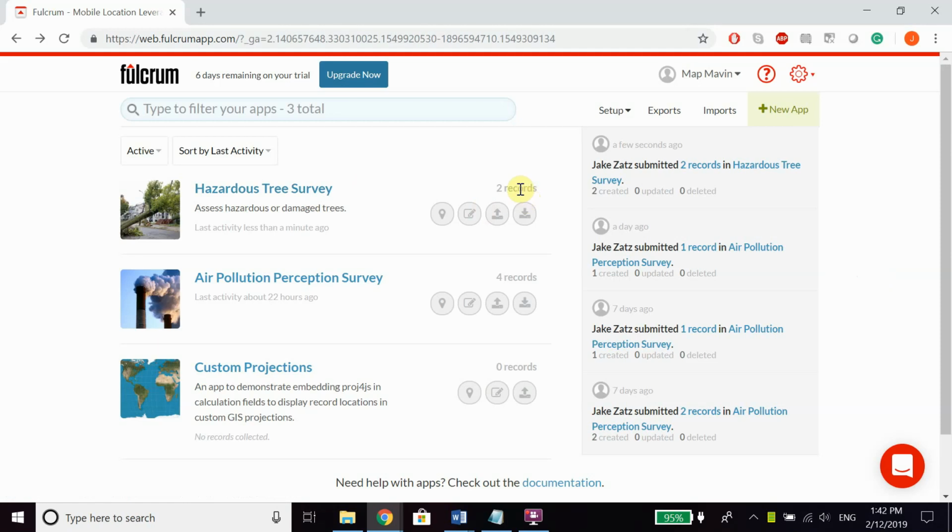which means you have to press the little refresh button in the top corner, which looks like the two arrows going in a circle, then your records are immediately uploaded to your Fulcrum web app, which when you log in, you're taken to your main page where you can see your different surveys.